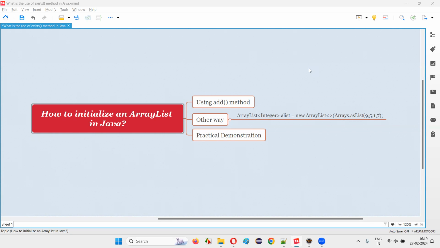In this session, I am going to answer one of the Java interview questions: how to initialize an array list in Java. Let me answer. In order to initialize an array list in Java, there are two ways.